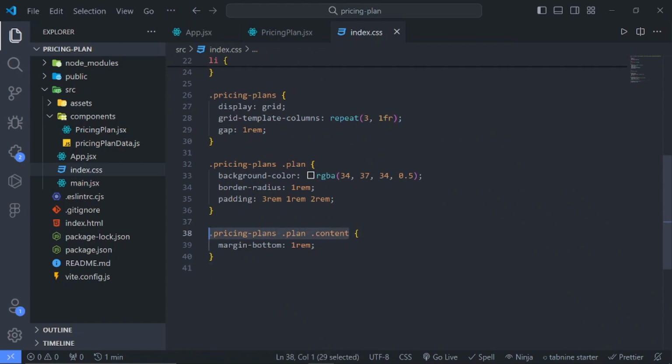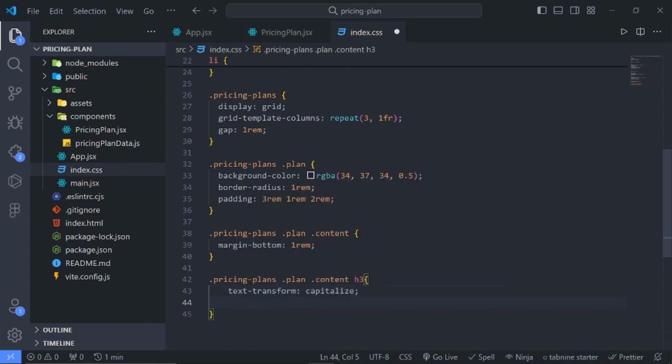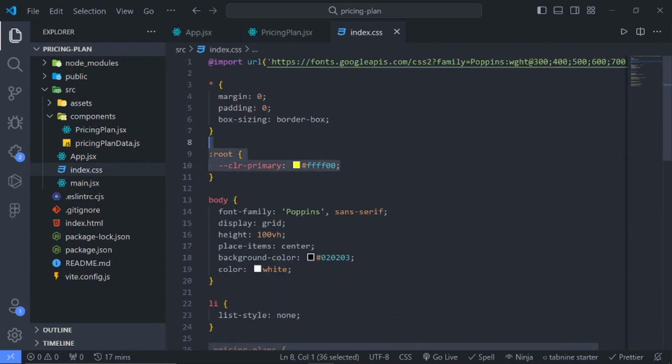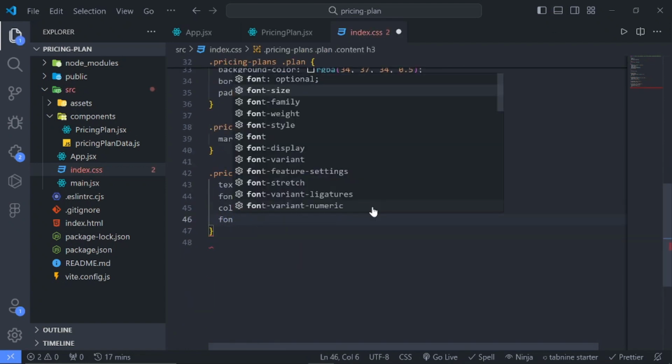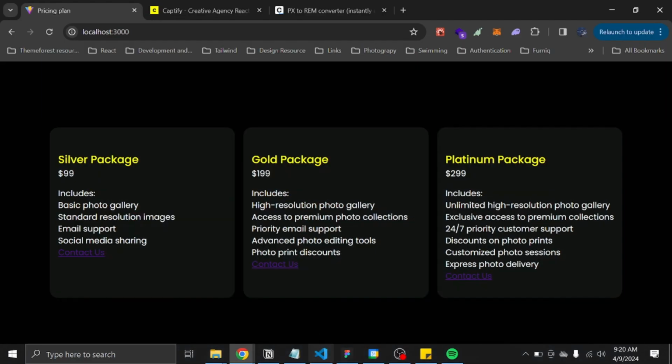So the content is basically just this div right here. And we need to just grab the h3 tag, I believe. Yeah, h3 and span. So for the h3, we can just give this a text-transform of capitalize and a font size of, let's say, 1.2rem. And let's also give this the primary color we created right here in this root variable. Alright, so I think we also need to add the font weight of 500.